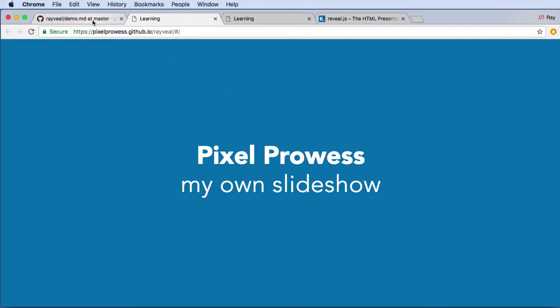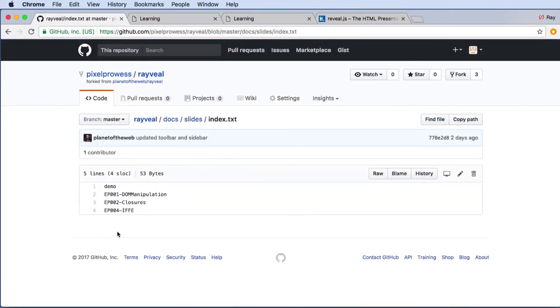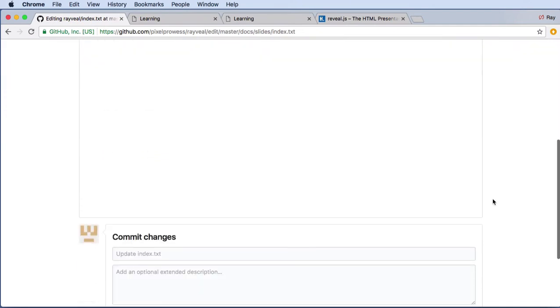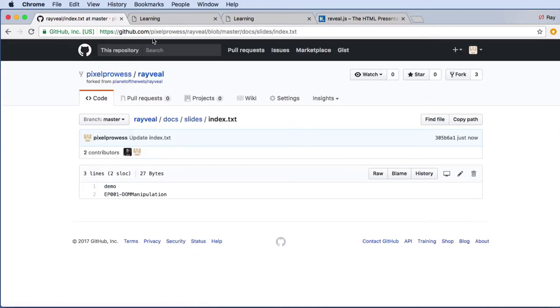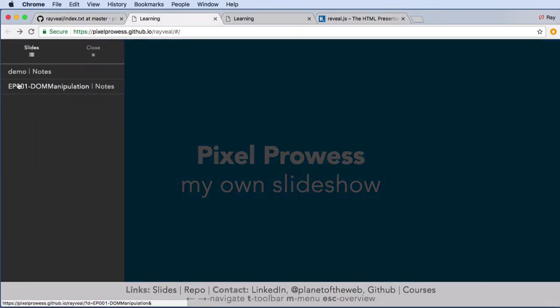Now, there's a special file in here called index.txt. This has a list of all of the slides that appears in the sidebar. So if we want to, we can go ahead and edit that. We'll commit these changes and go back into our slideshow. And then once we hit the M key, we should see this update.